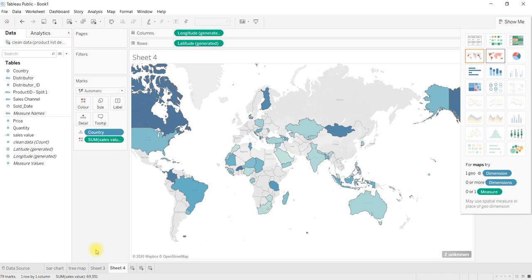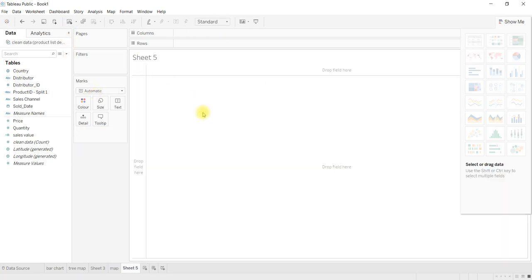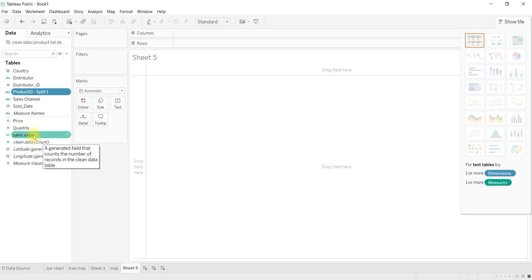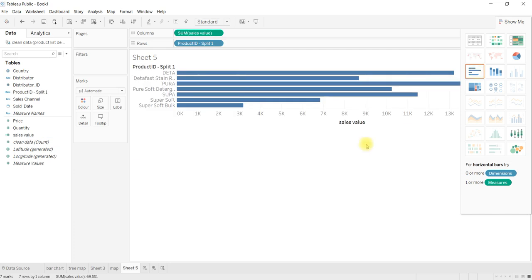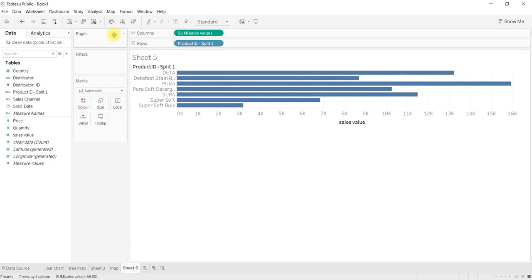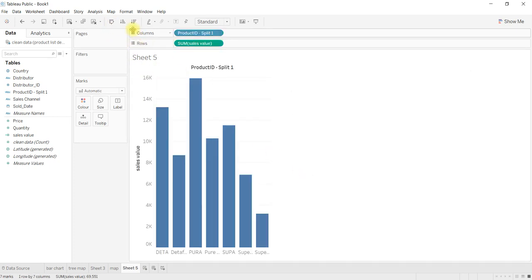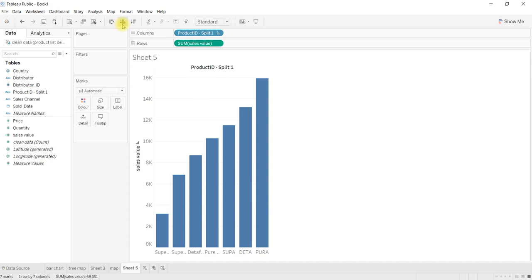Similarly, we will create one more thing. Here we will rename this as map, and we'll create one more visual. Here we will create a bar chart on a product ID basis. You can select like this, and you can insert charts also. Here we inserted a chart. Then I will reverse it. Okay, like this we'll take it in one particular pattern.